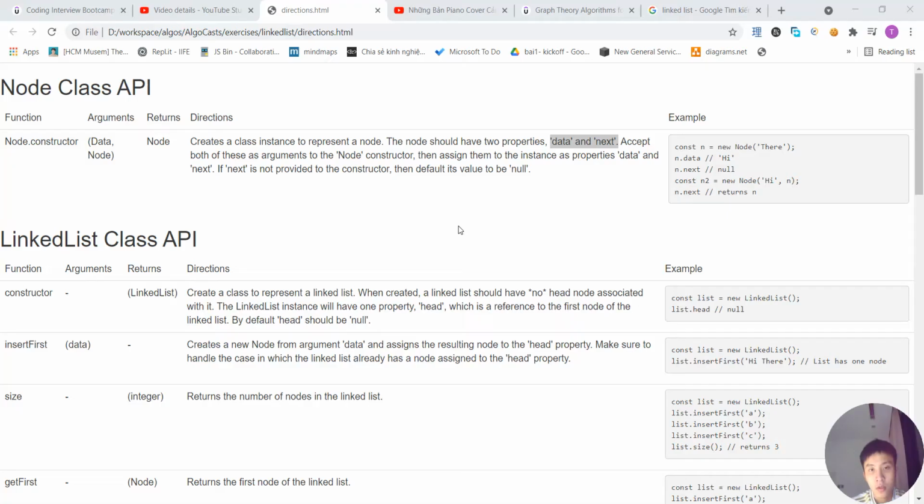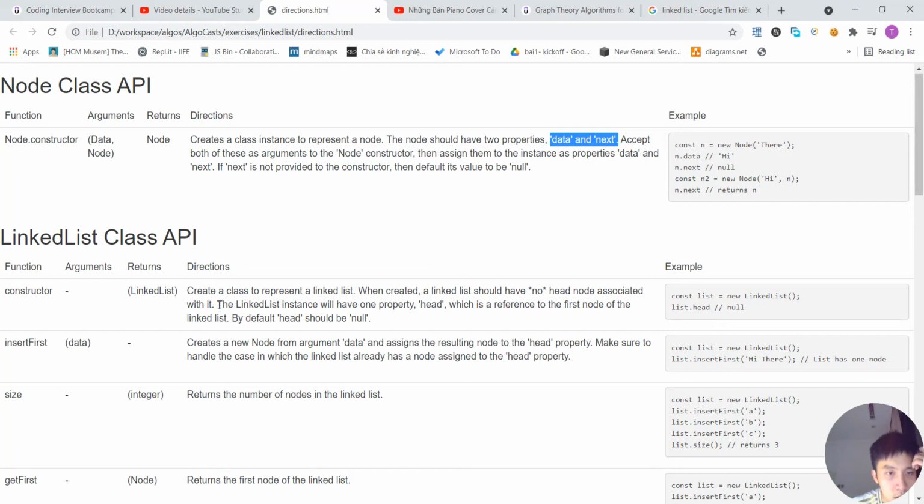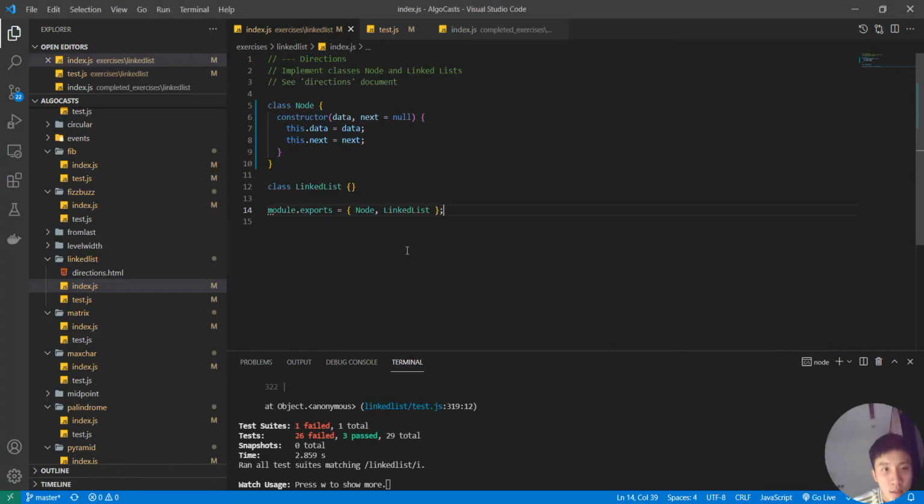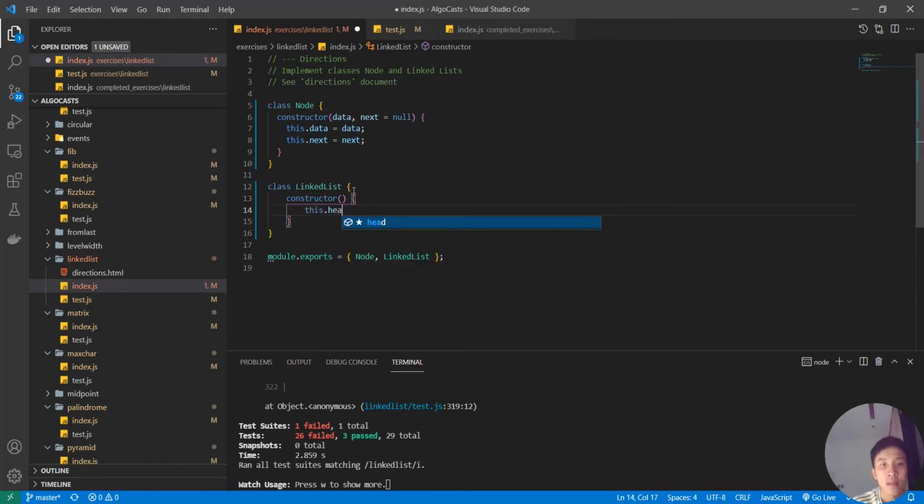The second thing we want to do here is the constructor creates a LinkedList with no head. When first created, LinkedList has no head. So the LinkedList instance will have one property, head, which is a reference to the first node of the LinkedList. By default, head should be null, right? The constructor for LinkedList has one property, head, that points to null when the LinkedList is first created.